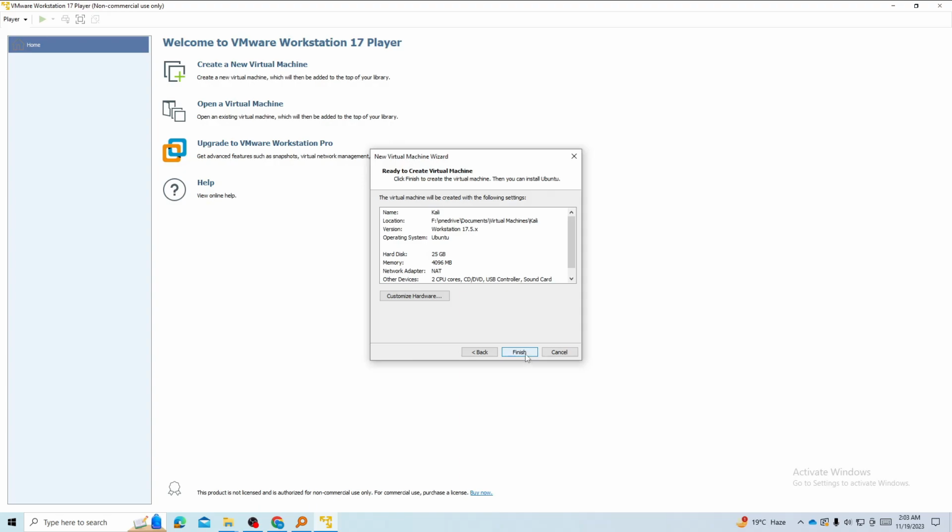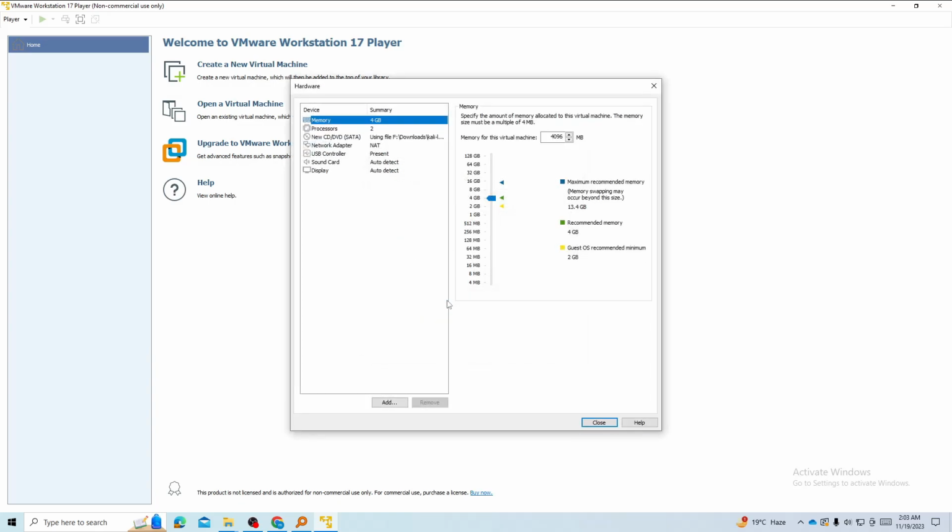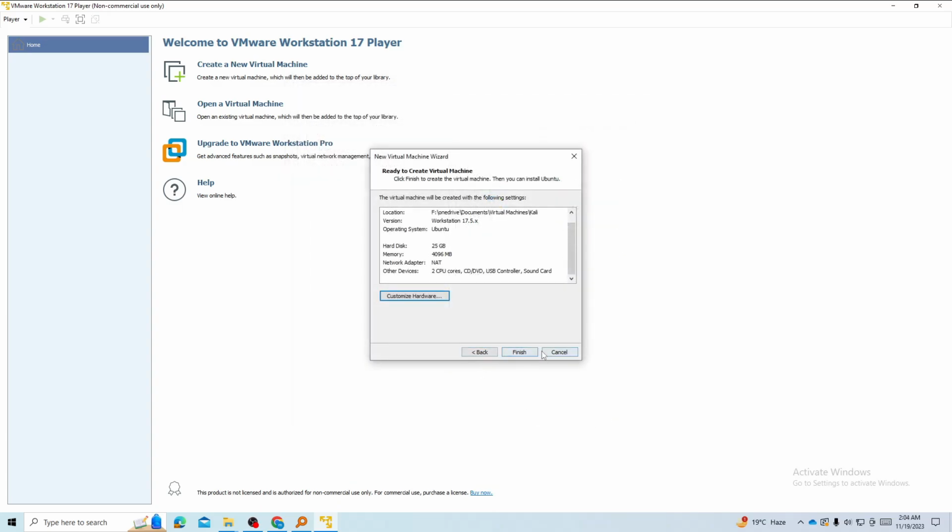Click finish. Everything seems alright. Here you can see everything seems alright. Memory is 4 GB and you can also increase memory from here or change the settings from here. It seems everything is alright, and let me finish this.